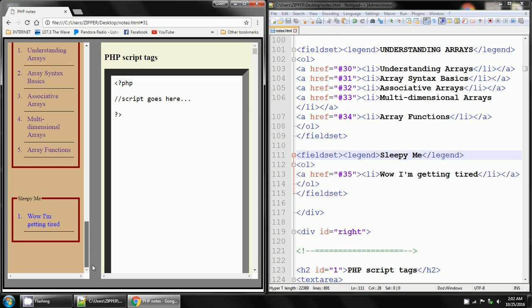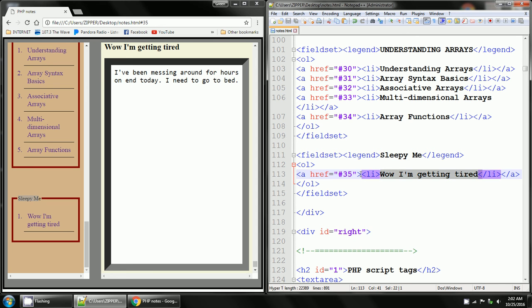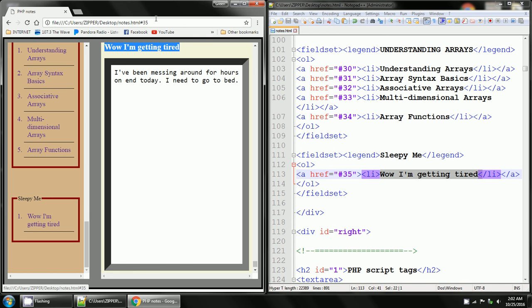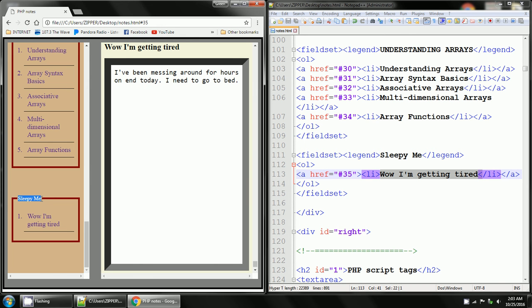So go down here. This last little field set has the legend of sleepy me, and when you click wow, I'm getting tired, that text inside of the list item is going to match the H2 header tag. It's going to be identical, because all the rest of these, when I click on here, the list item text and the header text are identical, so I want to keep with that same flow. So sleepy me is just sleepy me, and if I have all kinds of different reasons to talk about being tired, then I can do this, another one about tired, and whatever. You see, it's kind of stupid, but I'm just showing you how this works.